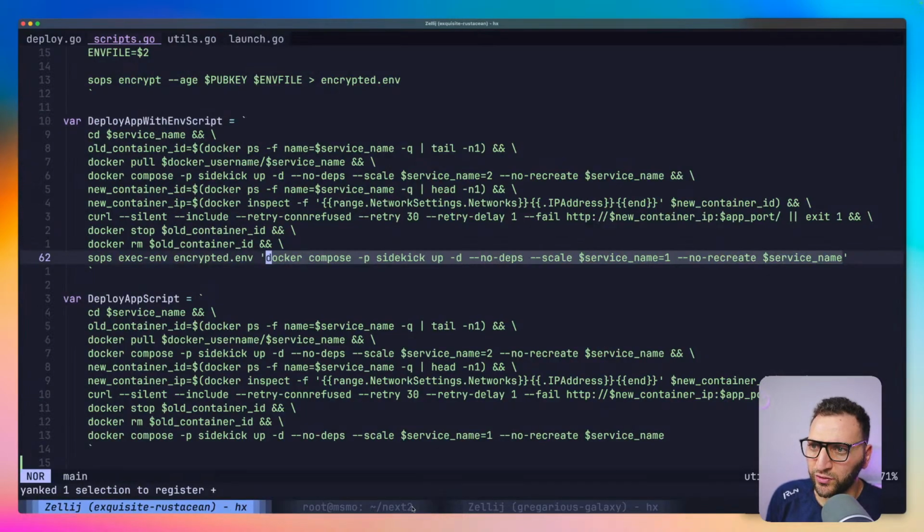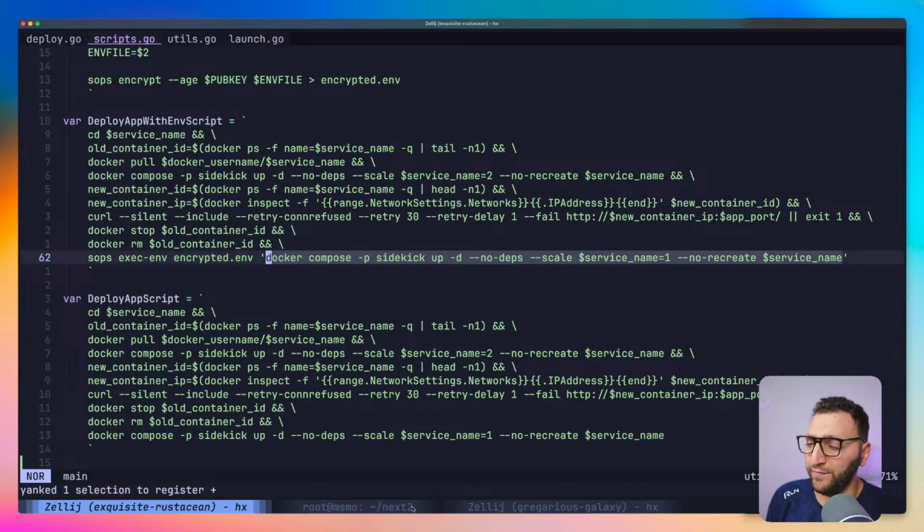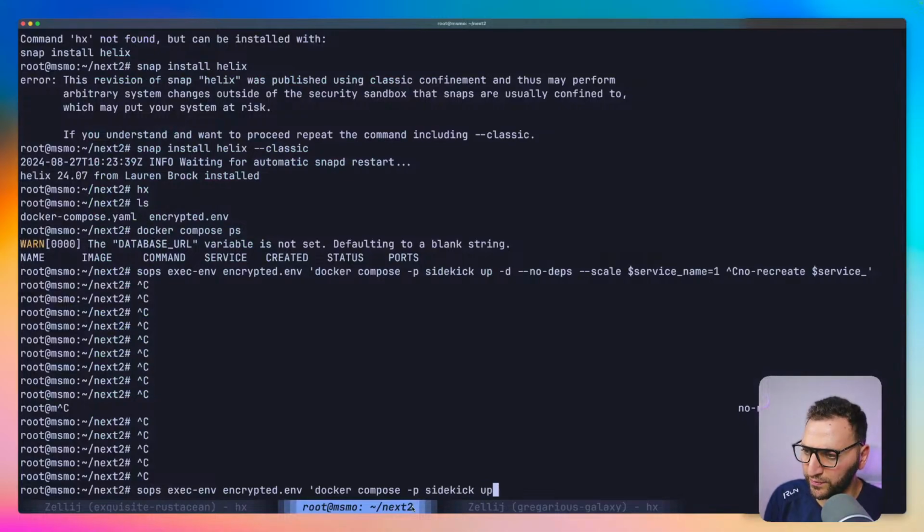So this is docker compose. Yes, that's right. Dash b sidekick. Yep. And then up dash d, dash dash no-deps, dash dash scale.